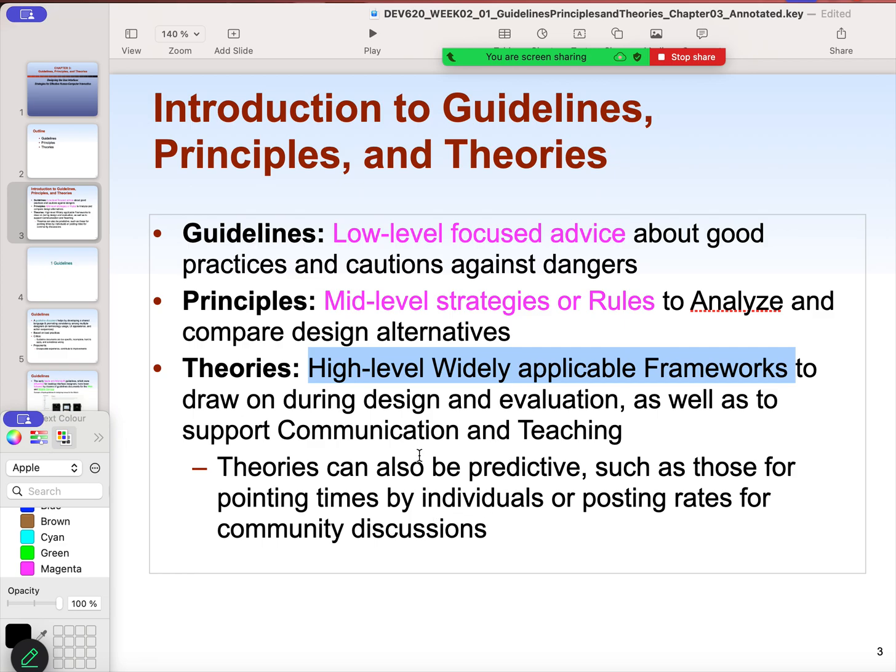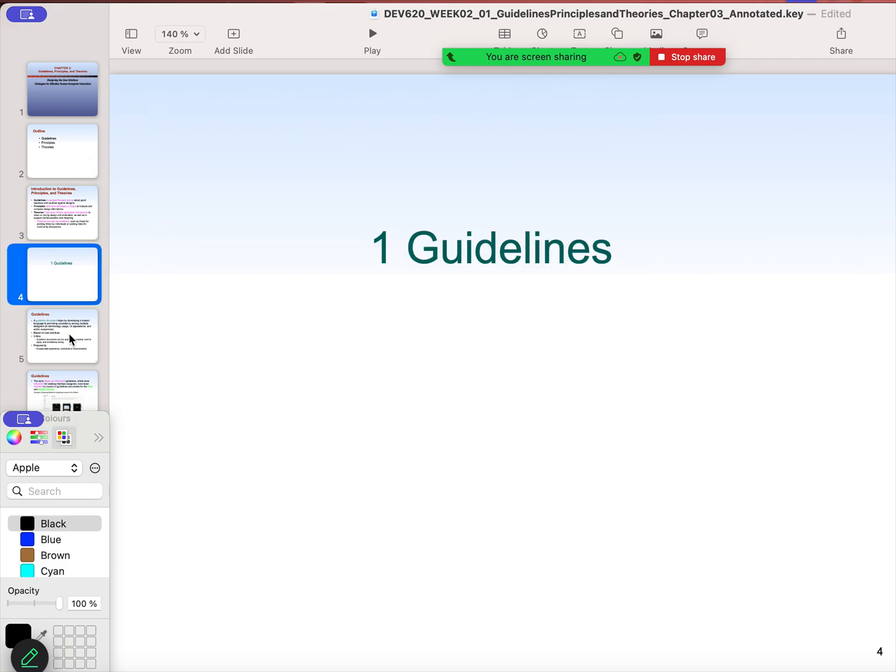We can also try to predict using the theories. For example, we can try to predict the weather forecast, the climate, or the stock market, or we can predict individuals' posting rates for community discussions.